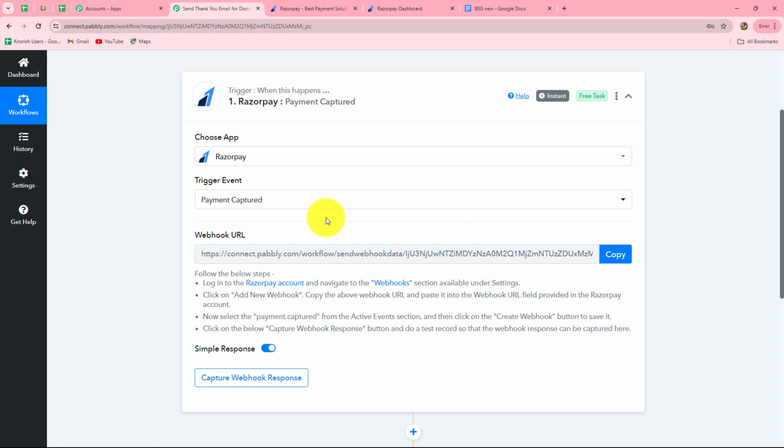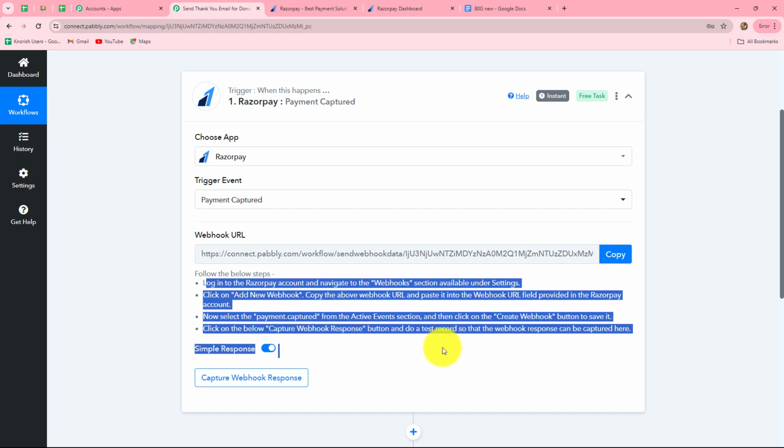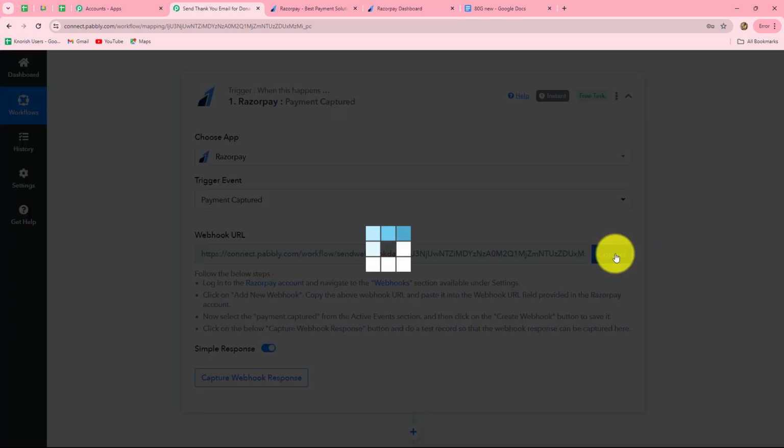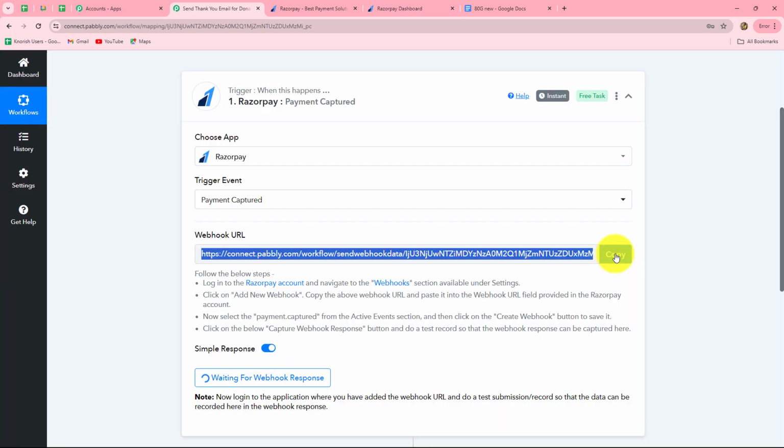So as we have selected the trigger event, we can find that a webhook URL is provided to us along with some instructions. We need to follow these instructions step by step to connect our Razorpay account with Pabbly Connect. For that, first of all, let us copy this webhook URL, because it is going to act as a bridge for sending the data from Razorpay towards Pabbly Connect.